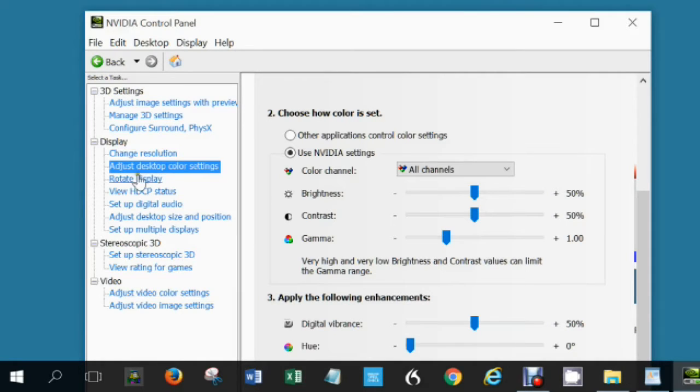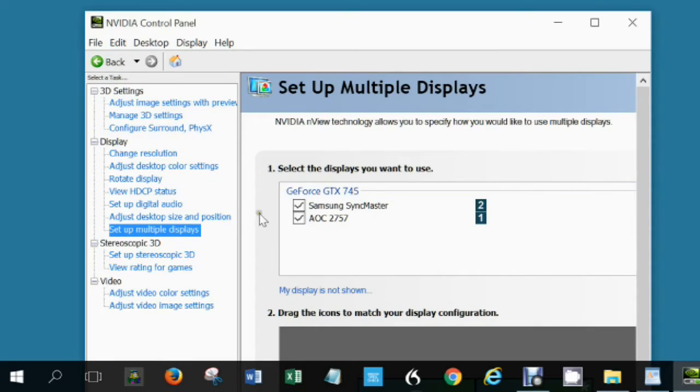Now here's how you set them up. You click Set Up Multiple Displays. You should plug both your monitors in before you select the screen. So once you've plugged them in and you select this screen, they'll both be displayed here. The one that is active and the one you have told Windows about will be checked. So if one of the boxes is not checked, check it. That'll make sure Windows knows you have two monitors.